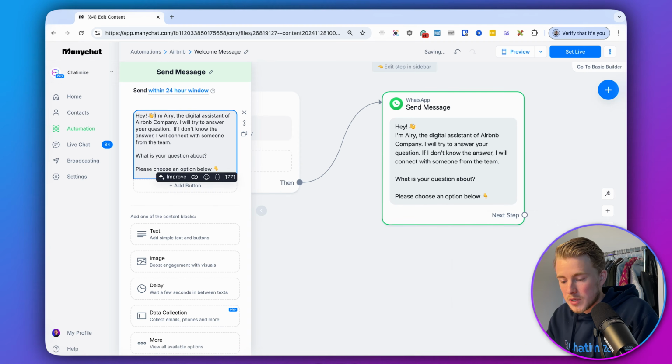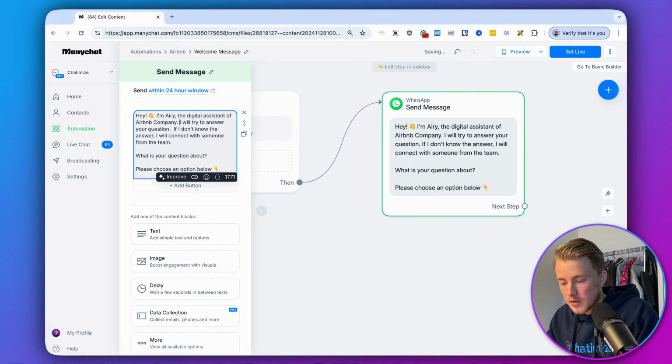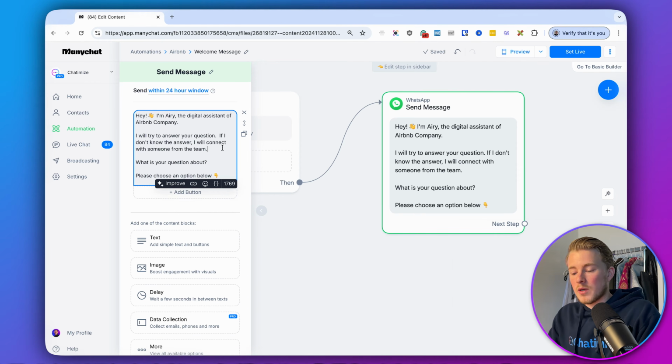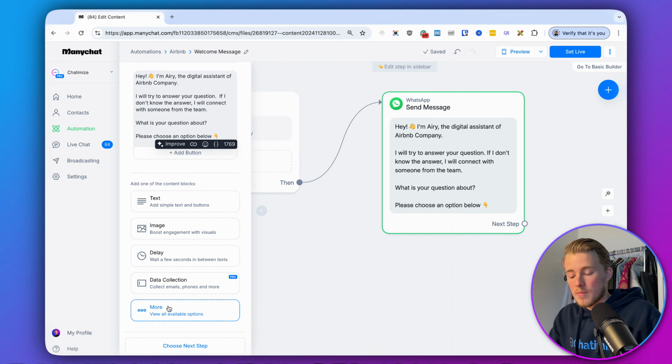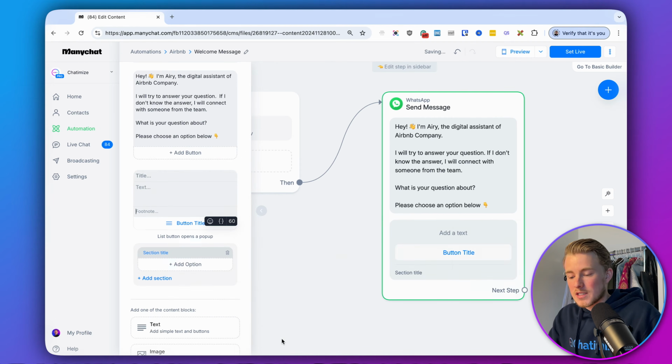I'll also change this a bit, so I think it looks better if you do it like this. And then we can say, what is your question about? Because we want to give buttons to them, like on WhatsApp, you can have a maximum of 3 buttons. And in this case, that's not enough. So if you want to use more than 3 buttons, I actually recommend to use a list message. So here, if you click on more, then you can click on list message.